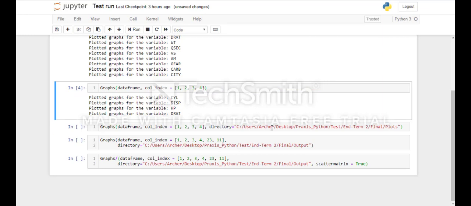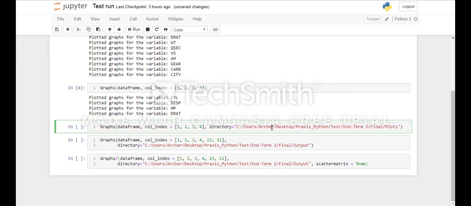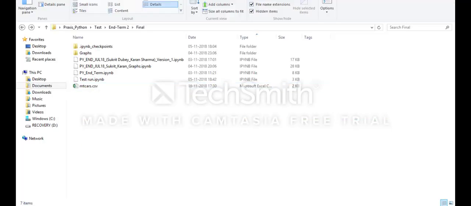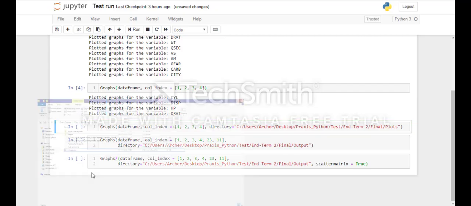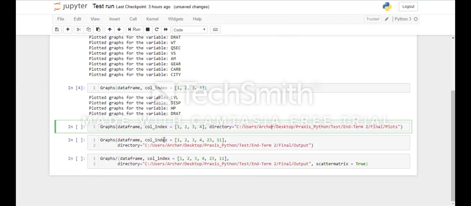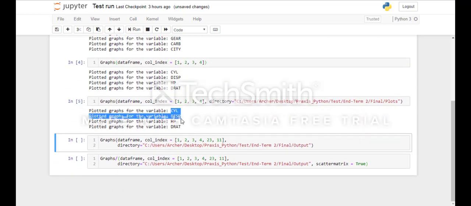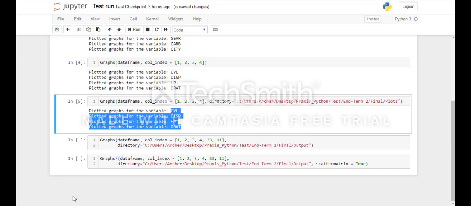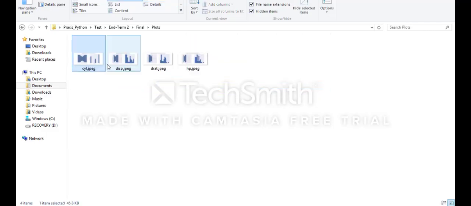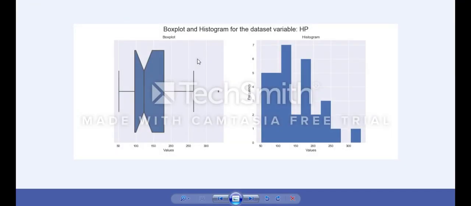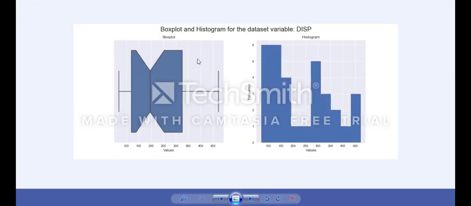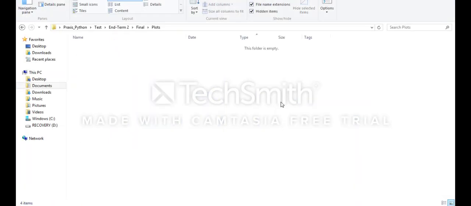Now I'll delete this and we'll go to the next test case. In the third test case, we have specified the column index as well as the directory. As you can see, the directory plots has not been created. And if you remember, what the program does is automatically create the folder. Execute it. You can see that the same four variables are plotted. Now we can see that the plots folder contains all the four .jpg files that contain the box plot and the histograms for the variables.